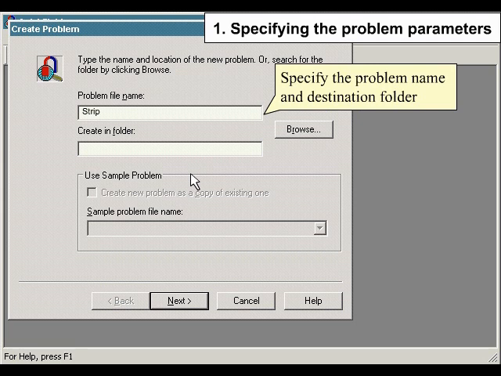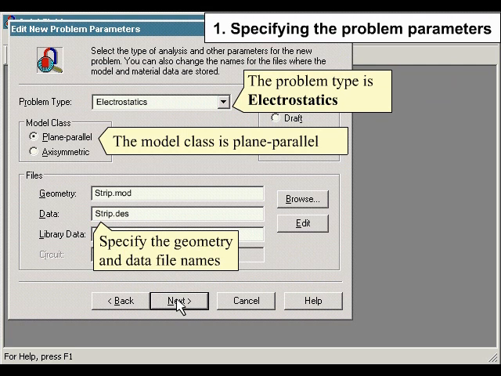Specify the problem name and destination folder. The problem type is electrostatics. The model class is plane parallel. Specify the geometry and data file names.